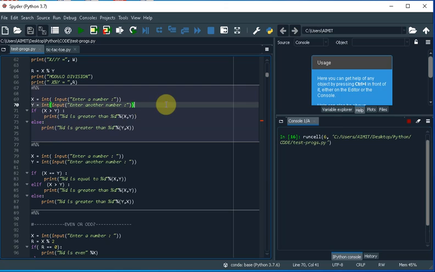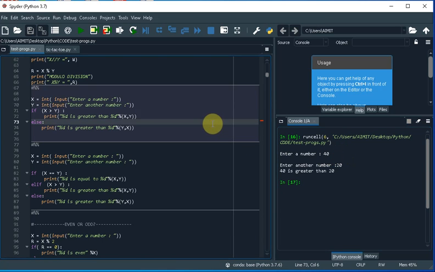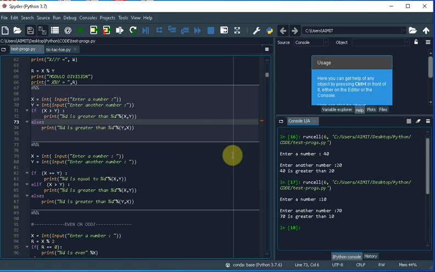Again, control enter. So it asks the question, enter a number. So I am entering 40. Then enter a second number. I am entering 20. So naturally it says 40 is greater than 20. So this time I entered a larger number first and then a smaller number. Now what we shall do is again run this program. I enter 10 first, then I enter 70. So now it will say 70 is greater than 10.